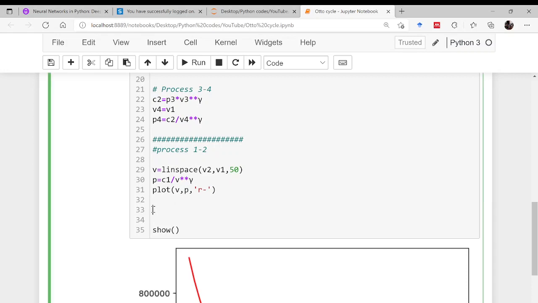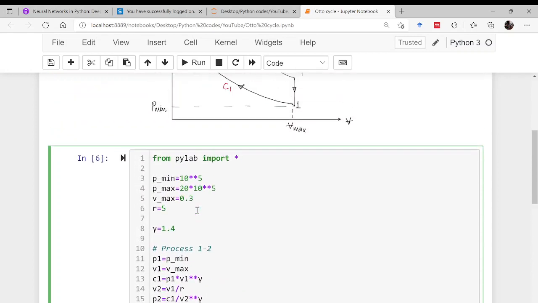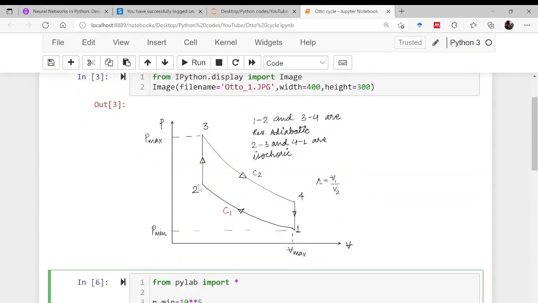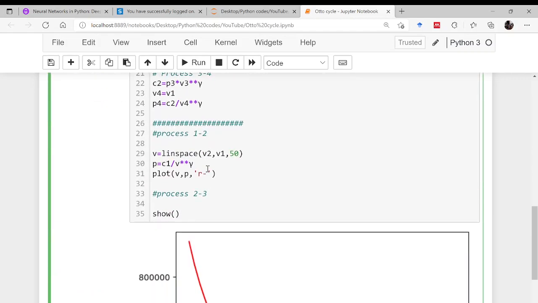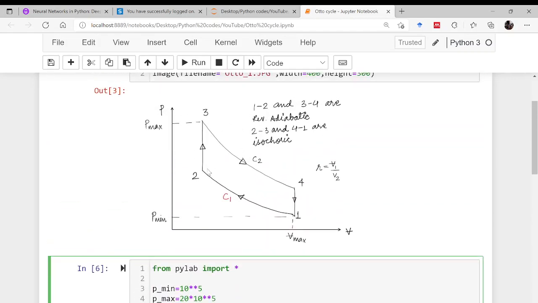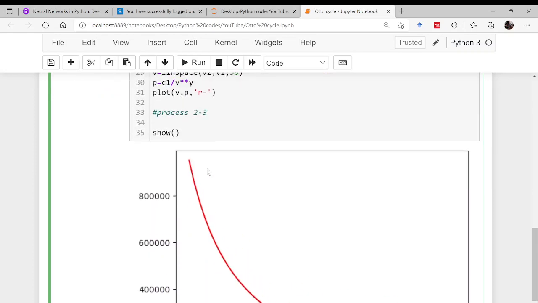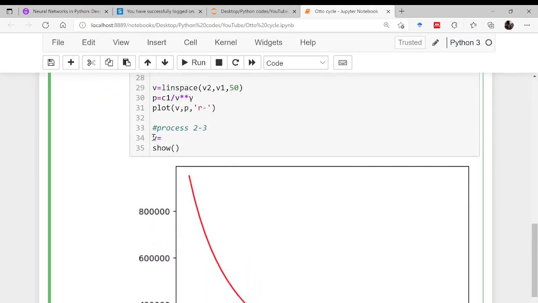Now let us go for the process 2 to 3. So 2 to 3, friends, you have to be very cautious. What is this process? This is an isochoric process. So volume is not changing, pressure is changing. So what I'll be doing is, volume is kept constant at V2 or V3 because V2 and V3 both are same. So volume as zeros of, let us say, 50 data points, and everyone is 0, and then I'll be adding V2 to it. So first it will create an array of 0 having 50 elements and then add V2 to everyone, so that the array of V becomes an array of V2 only.